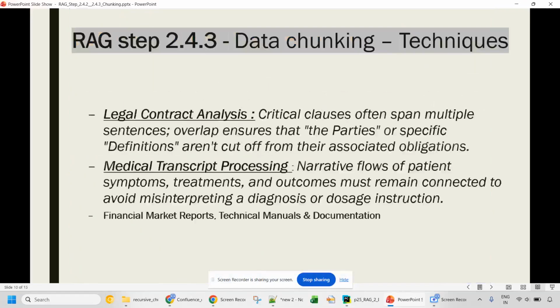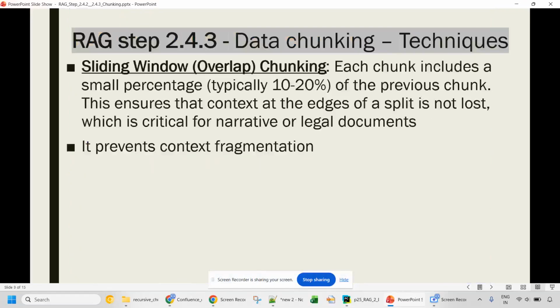Sliding window overlap. Sliding window chunking, or overlap chunking, is where each chunk includes a small percentage, let's say 10 to 20%, of the previous chunk. This ensures that context at the edges of a split is not lost, which is critical for narrative or legal documents. We'll see a legal documentation example, and it prevents context fragmentation.